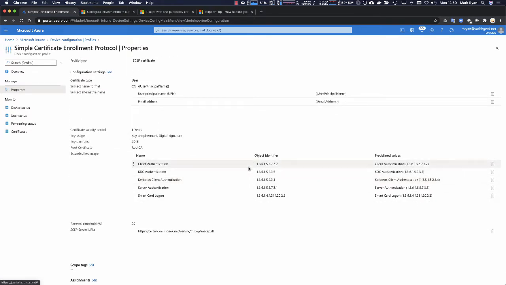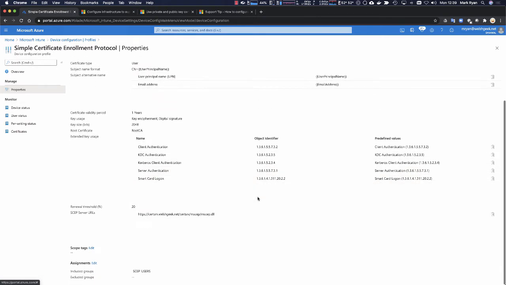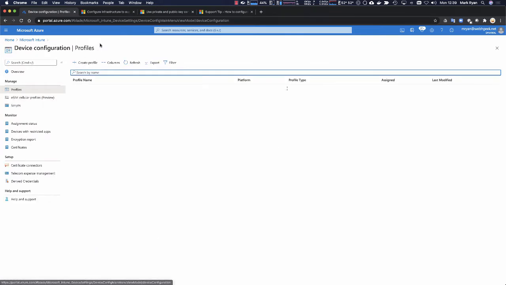And then we need a couple of things. We need client authentication, and this specific OID for Kerberos client authentication, this specific OID for server authentication, and smart card login with this OID. And then we configure the SCEP server URL there. Now I am also using the client connector, which connects my on-premise certificate server to Azure AD to be able to issue those certificates. And then I assign this to the specific group, the SCEP users group.